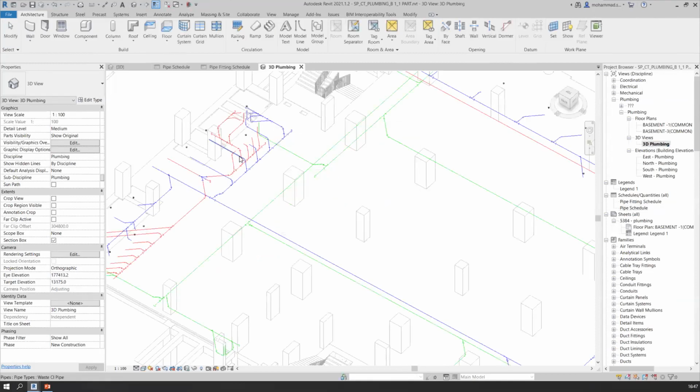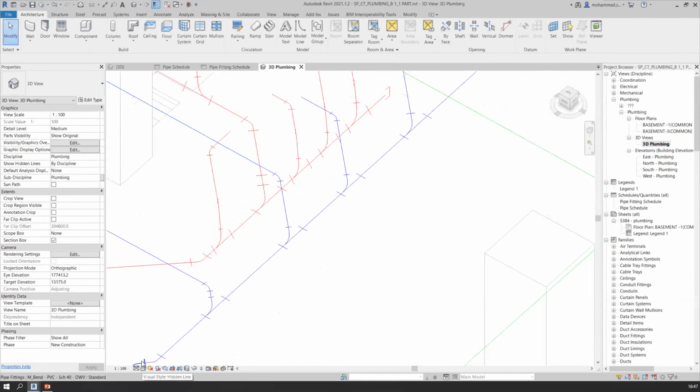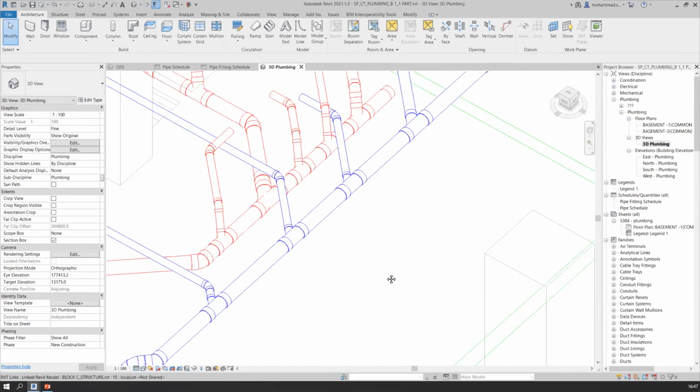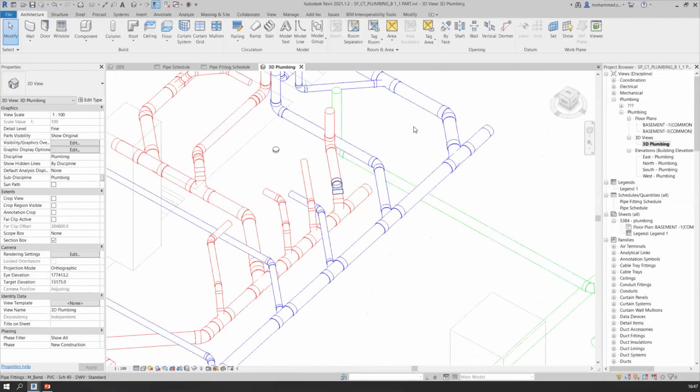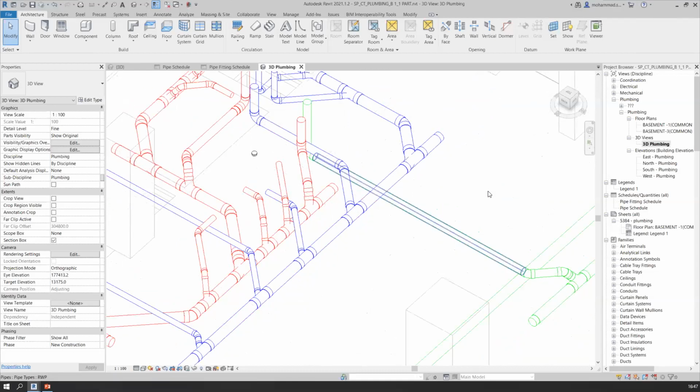And as you can notice, these are pipes. I'll change the detail level so that the pipes will be shown in 3D also. These are just line works. As you can notice, pipes are color coded. Red pipes are drainage pipes. Blue pipes are supply pipes, and green ones, I think, are rainwater harvesting pipes.